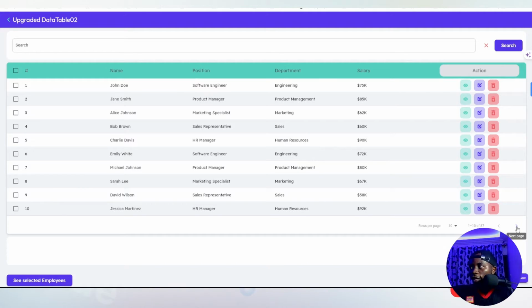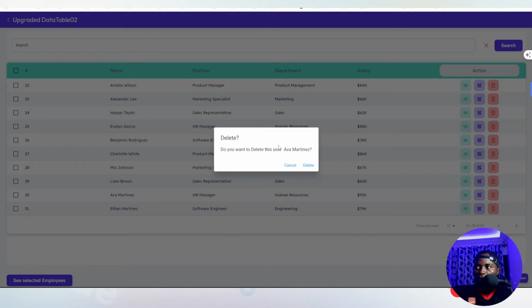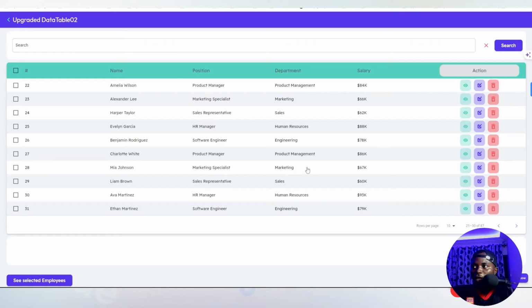And let's say we come here and say this user 30 Eva Martinez, and we want to delete this entry. We can click on this delete button, and it's going to prompt us, do we want to delete? And if we confirm the delete, it's going to delete and automatically refresh the table, as you can see here. So there's no user with ID 30.